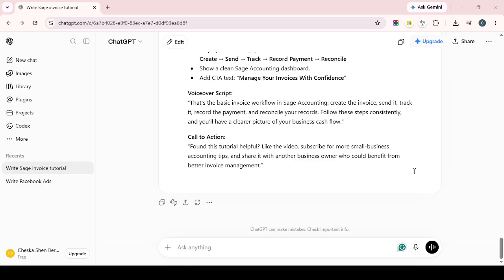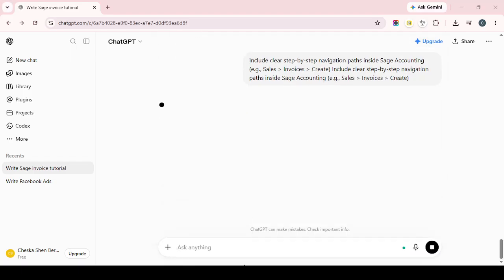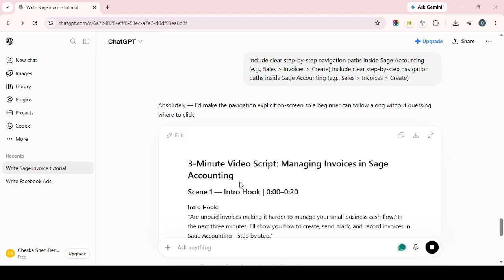Once the first draft is generated, take a moment to review and refine it. Ask ChatGPT to simplify any accounting jargon and make the language more conversational. This is a useful final step because even accurate information can feel difficult to follow if it sounds too technical or formal. A smoother, friendlier tone will make the script easier to understand when read aloud by an AI voice.